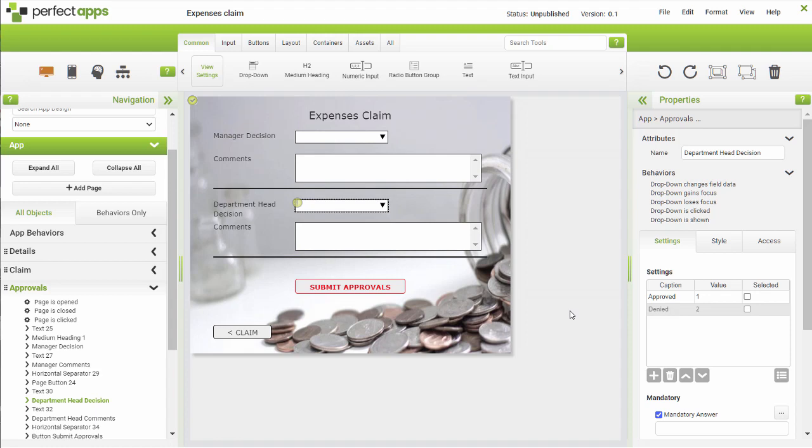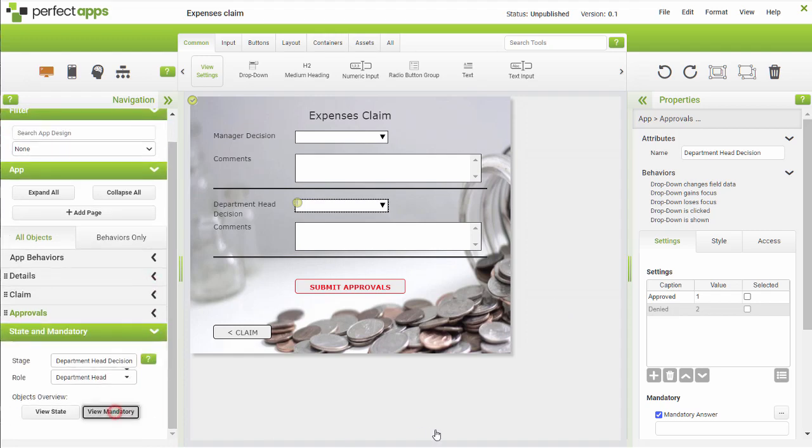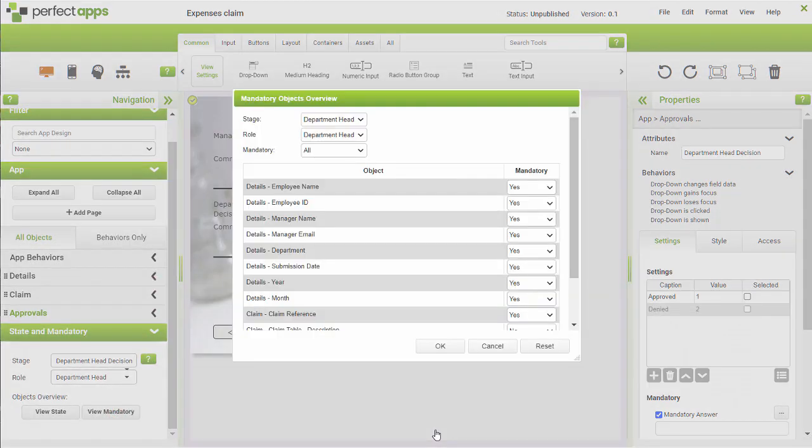While that has completed the settings for this example app, be aware that an overview option is available should you wish to see which fields are mandatory in a list view. Click on the View Mandatory link at the bottom. A dialog box will open and you can choose the stage and role combination to see which fields on the app are or are not mandatory.